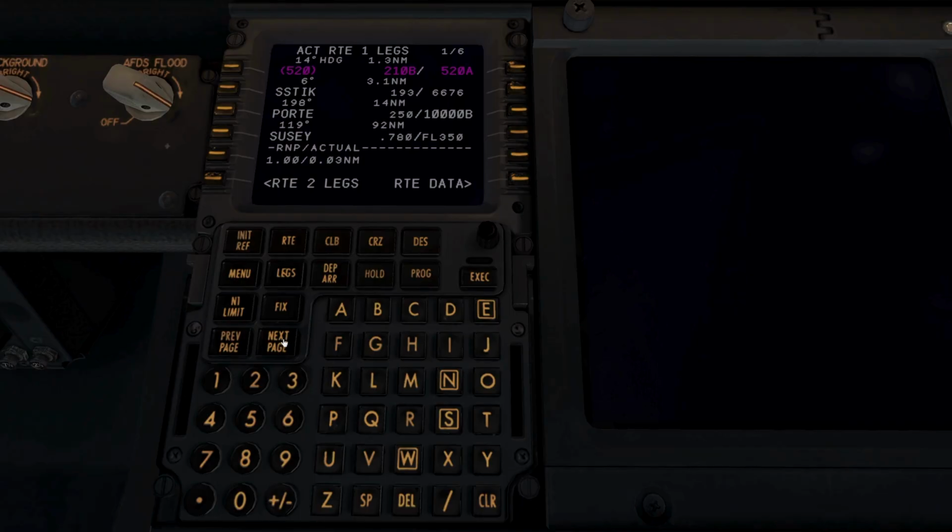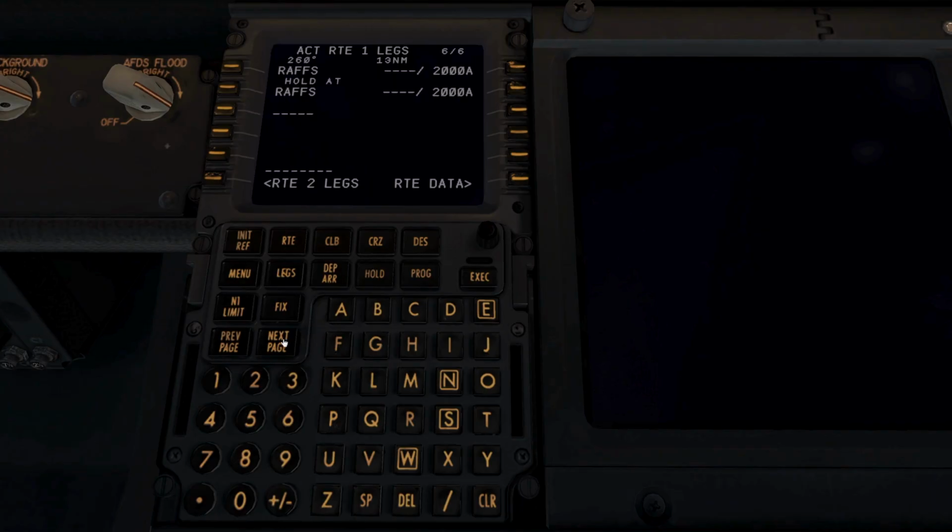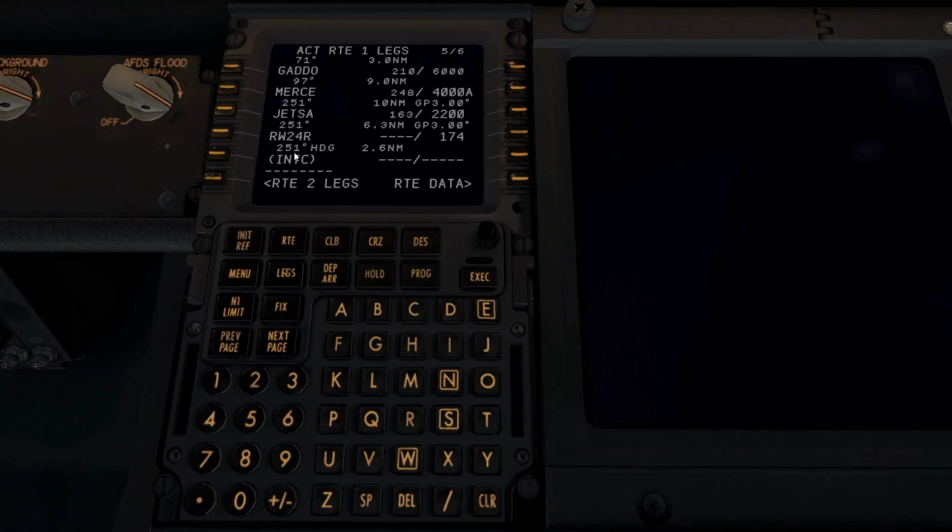This is good. If we go now to this page, notice that the HDG, which is the heading at the arrival airport runway 24R, is 251 degrees, because we will be using it in the flight which we will do in our next video according to this flight plan.